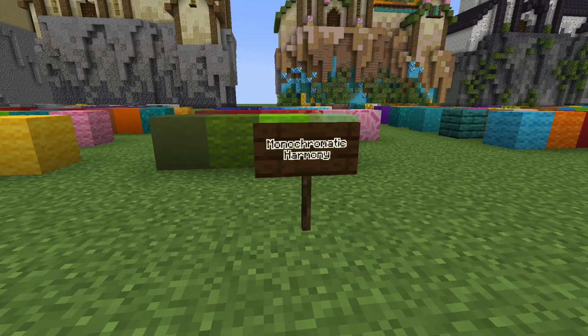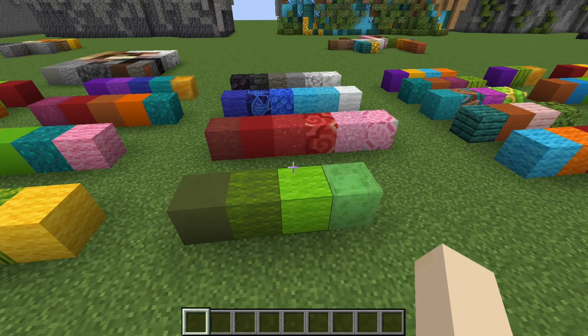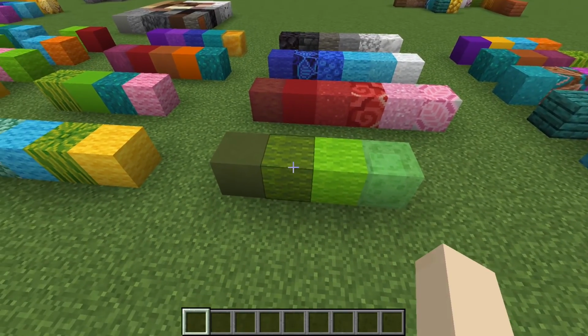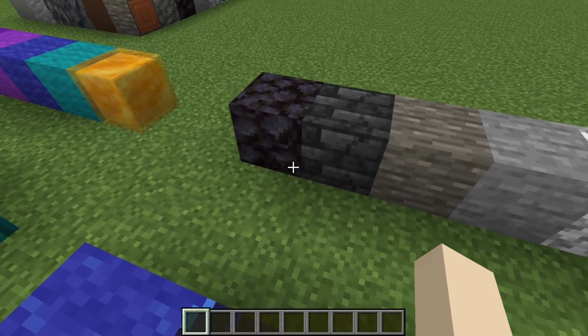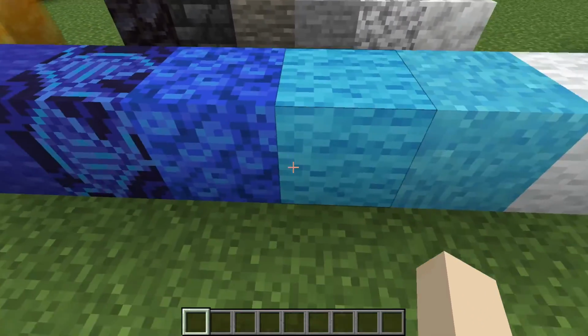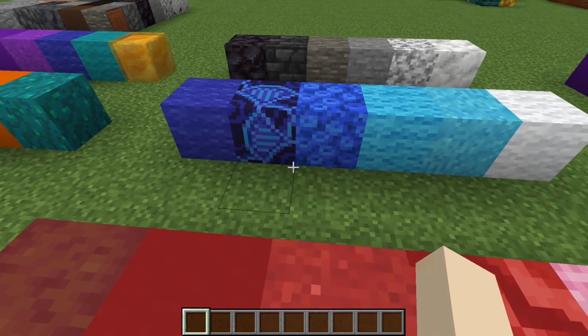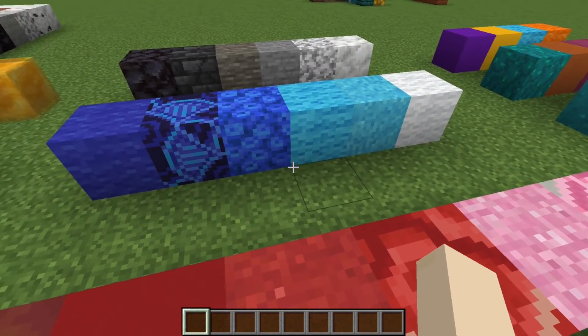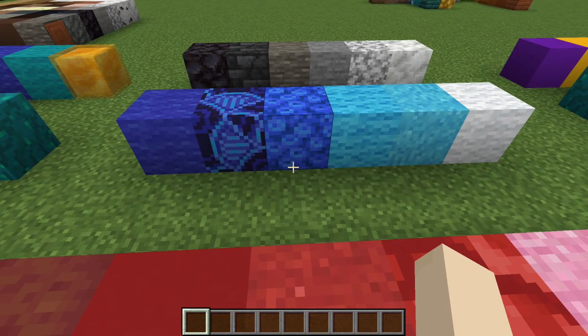The fourth one is the monochromatic harmony. For this harmony you just take variations in lightness of one color. For example, you could take white, light gray, gray and dark gray or black. A second example would be dark blue, blue, light blue and even lighter blue and white.